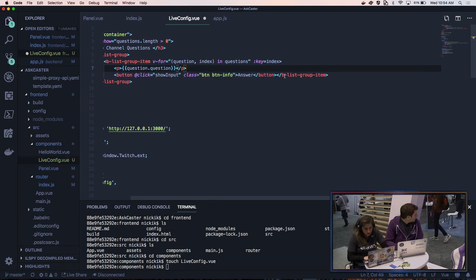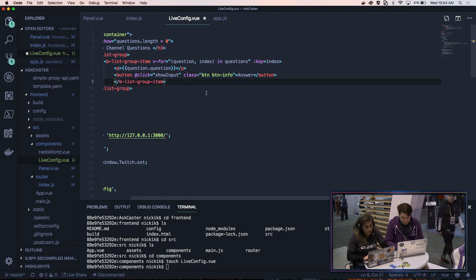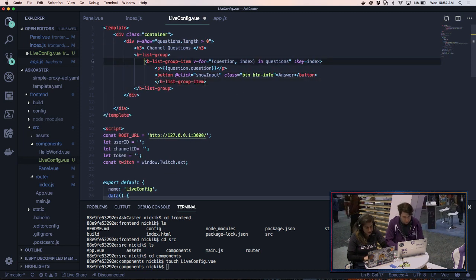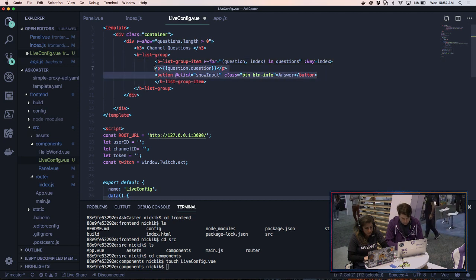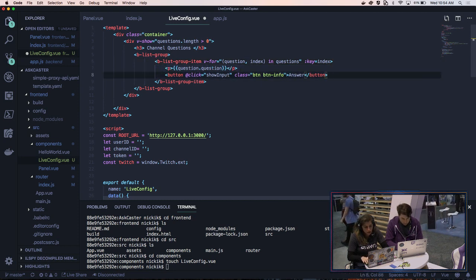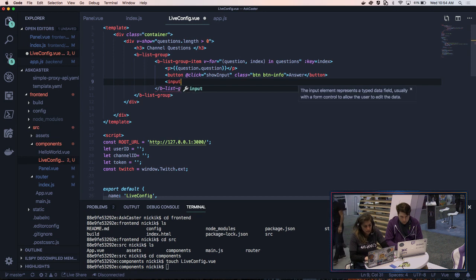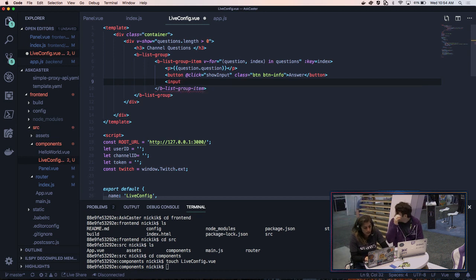Okay, so let's clean this up so we can visualize what this looks like a little better. Add some formatting, that's always necessary. Okay, so under the button, I'm gonna put in an input. Just a text input. I can go back and clean this up later, make it look really pretty. We're gonna do the cleanup off stream.